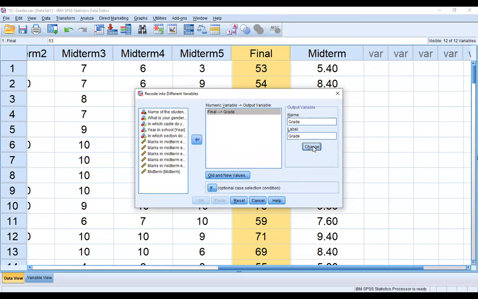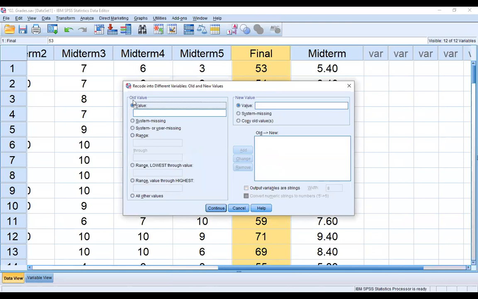And after change, we press old and new values. So here the old values and then range. Okay, the range means 60 to 75. The range is A. So I am giving A category. If I write A as an alphabet, capital A, I cannot write it because it will take only numeric value. If we are using characters A, B, C, then we will tick here: output variables are string. Okay.